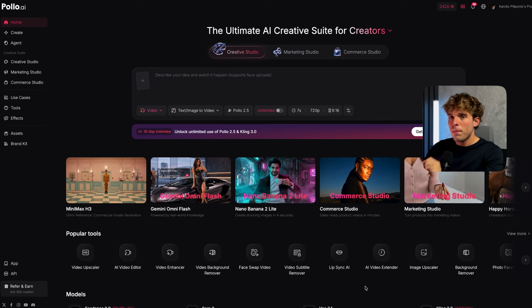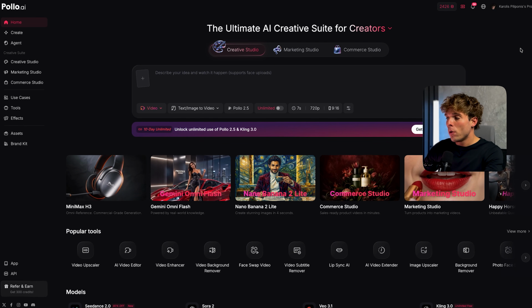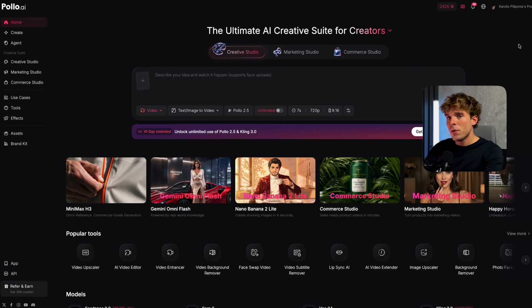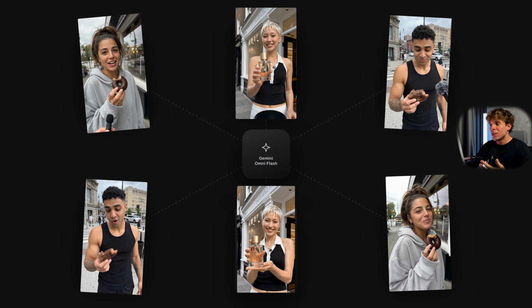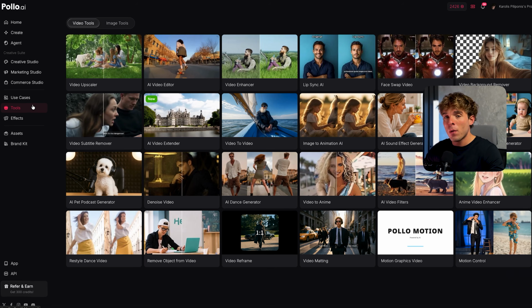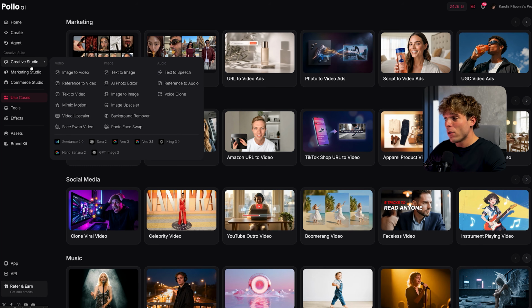Let's get into it. The main software I'm using today is called Pollo AI. I leave a link in the description if you want to follow along. Under the hood, it runs all of the top video and image generation models. And today, I'm mainly using Gemini Omni for pretty much everything you're about to see. What I like the most is how convenient it is.